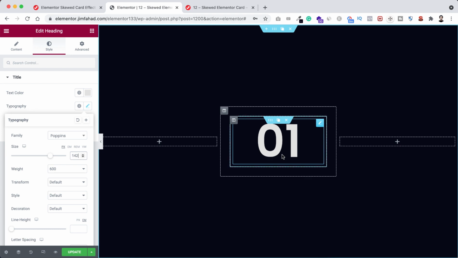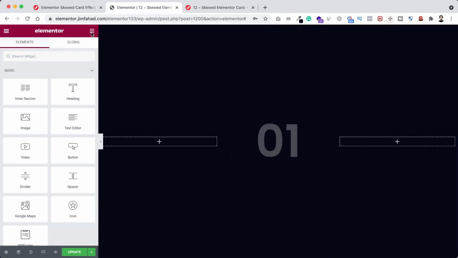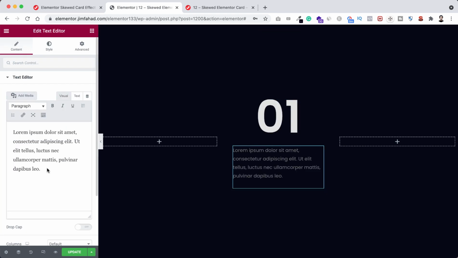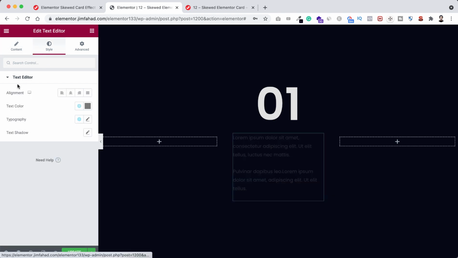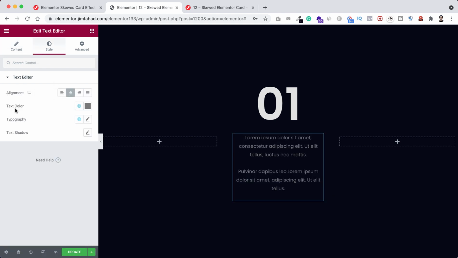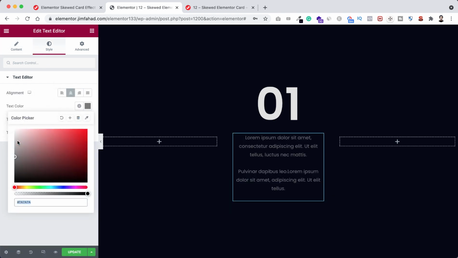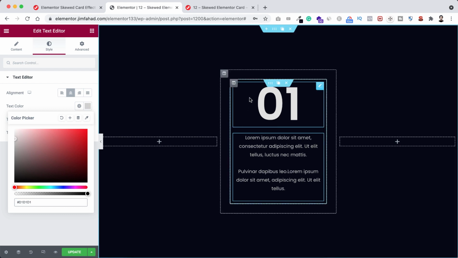Now underneath this heading widget, now click on the Rubik's Cube icon. I just wanna drag a text editor widget here, and here I'm just pasting some dummy text. Now let's do some styling. First I'm making the alignment to centered, and let's make the text color here a bit off-white like this. And now do some style with this column. So I'm selecting this column.